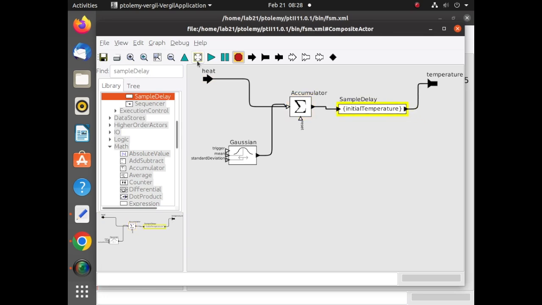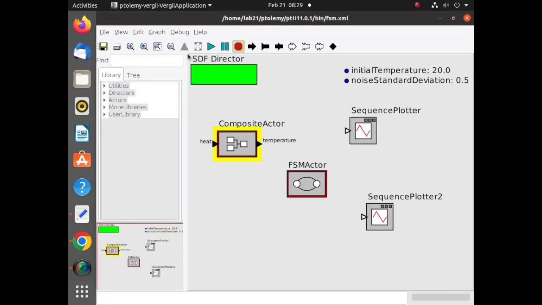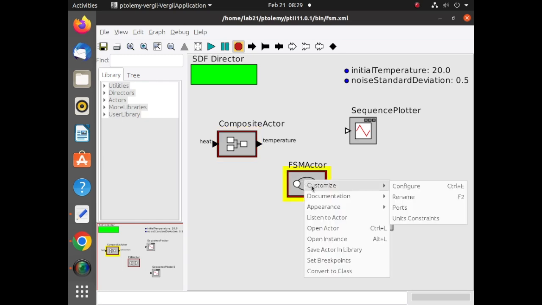Now once it is done, we will go back. So there is an icon there. So once you click that icon, we will go back. So now our composite actor is ready. Now the FSM actor. Next thing is the FSM actor.